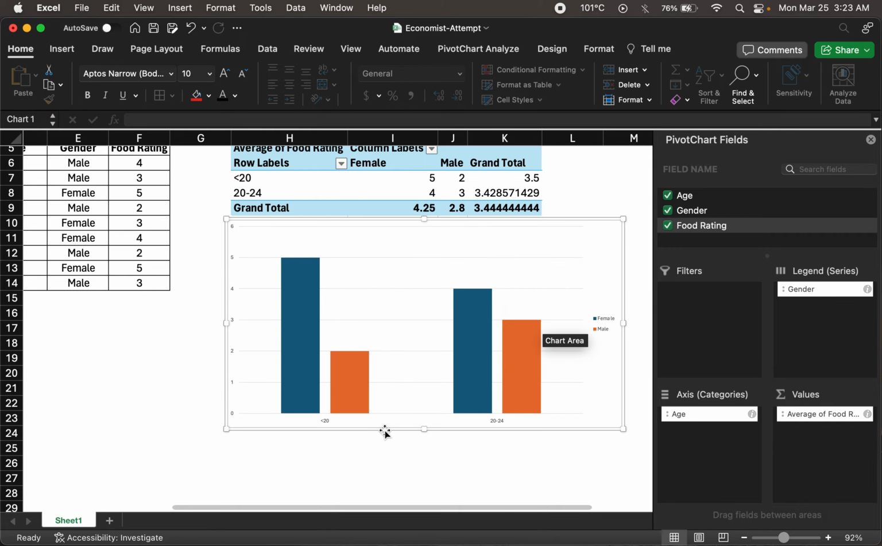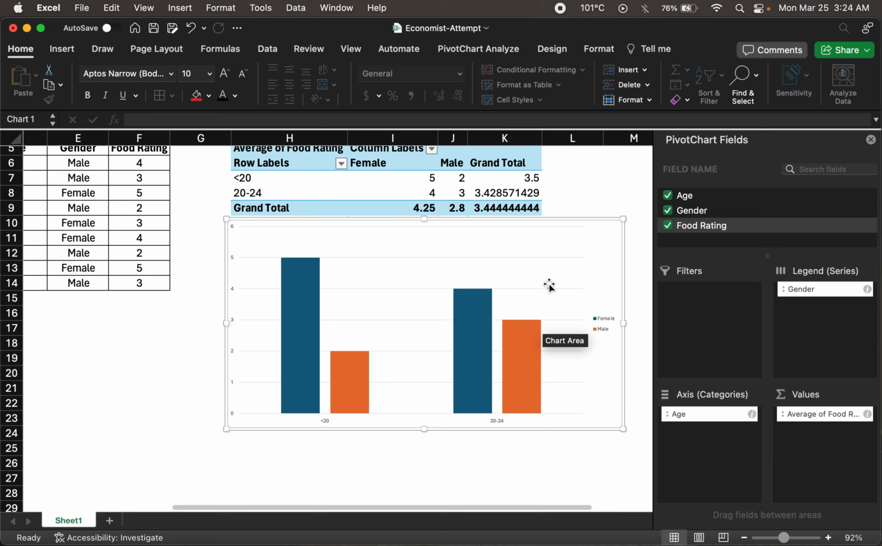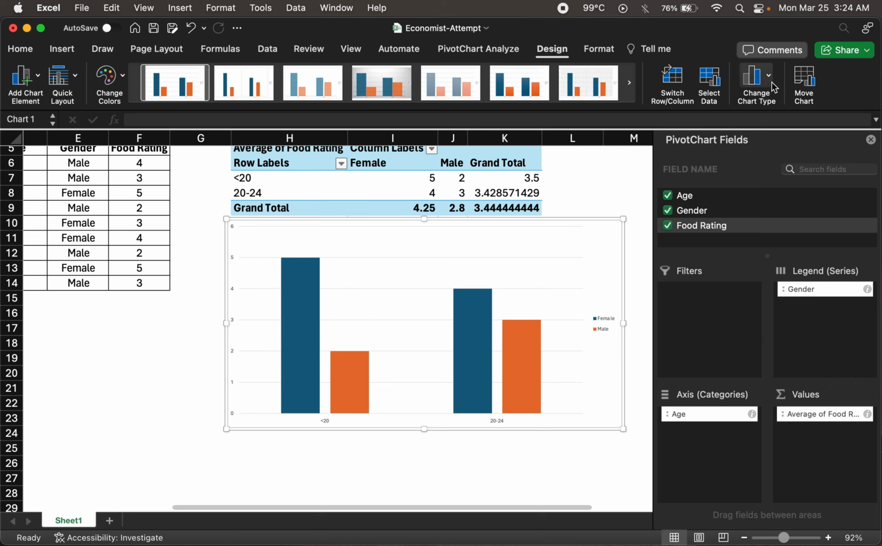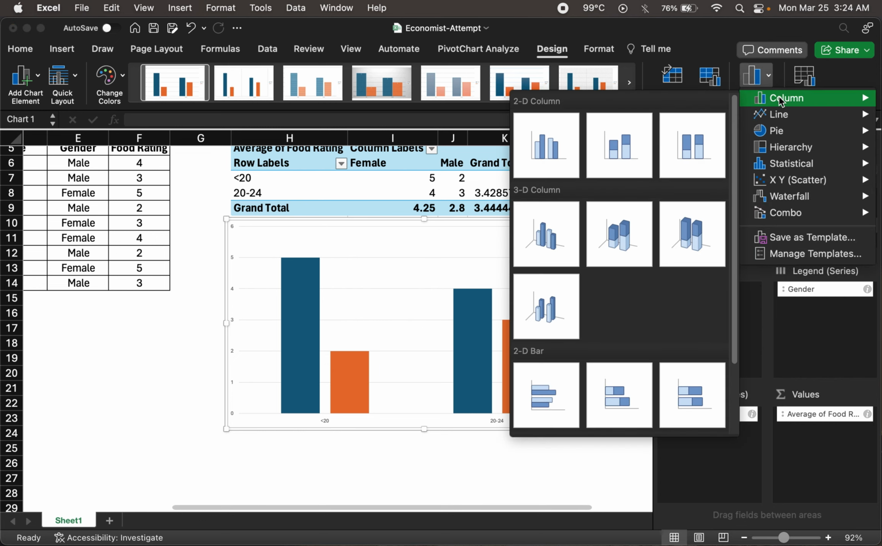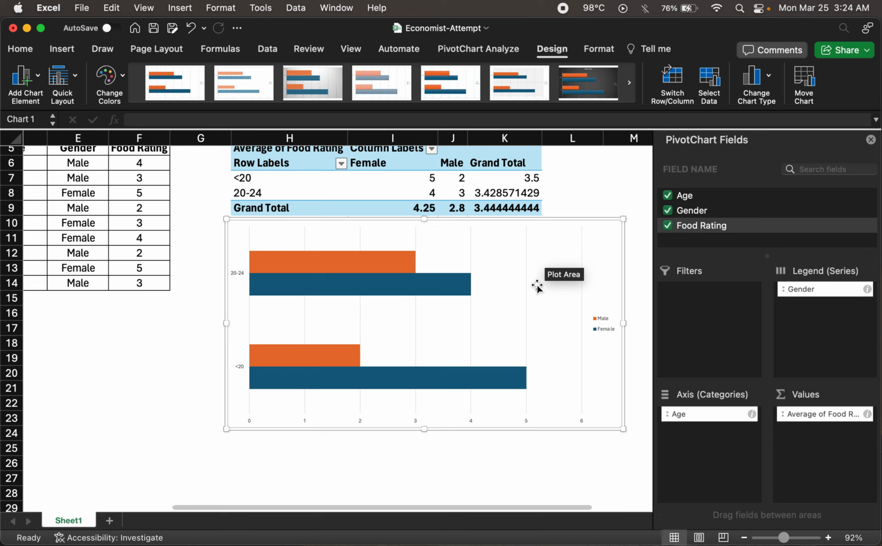We want to make this now look like an Economist chart. As itself, this is pretty much okay, but let's work with some aesthetics. The first thing that comes to my mind is to make this a horizontal chart, so to speak, and set up the axis in chronological order. Like have less than 20 come up first, then 20 to 24.